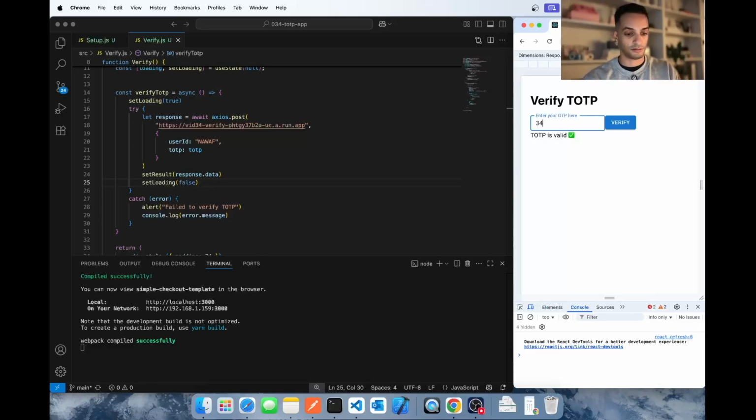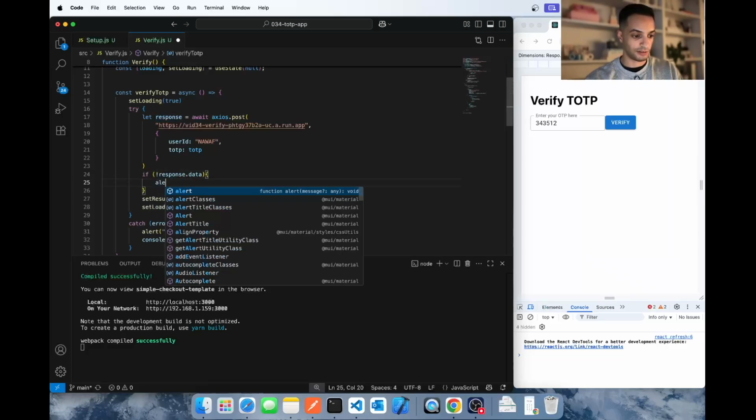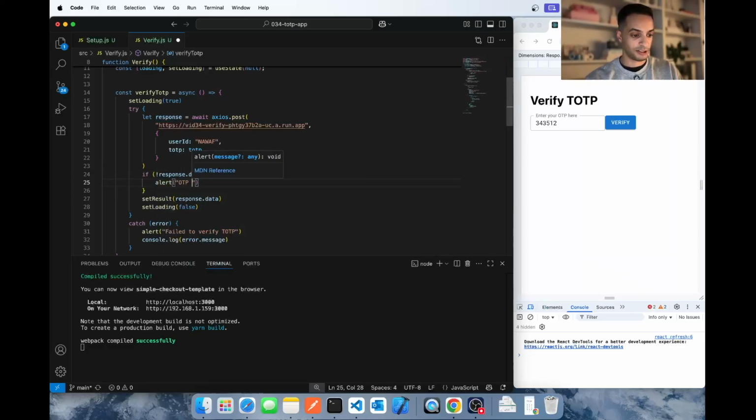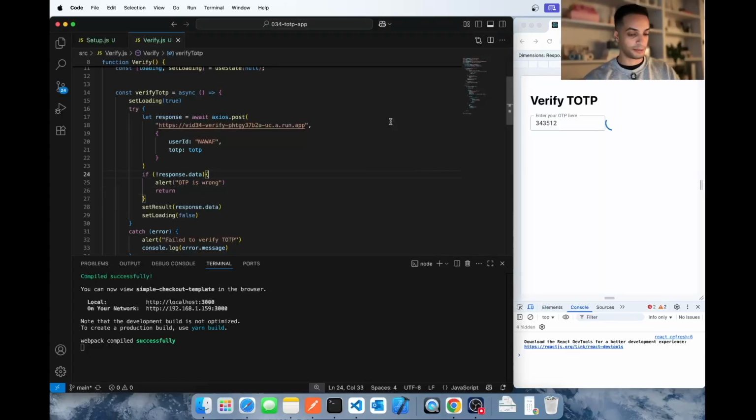Now, let me just enter any random value and try that out. Should get an error. Oh, I forgot to handle that. So here, what I'm gonna do is that I'm gonna handle, if response data is false, then I'm just gonna do alert. OTP is wrong. Now, let's try that again. That's what happens when you enter the wrong OTP. Okay, cool. Simple enough, right?